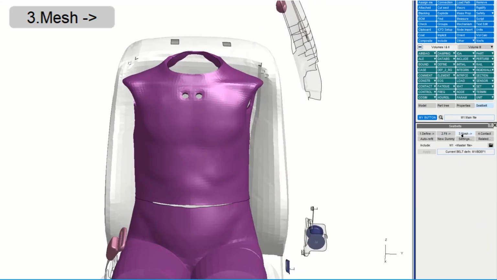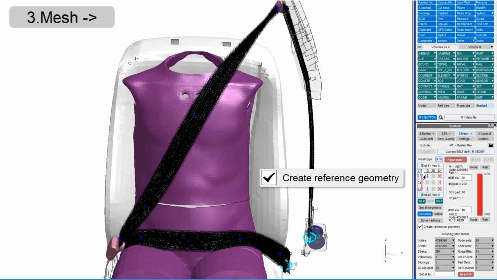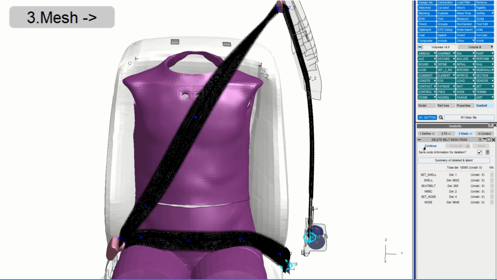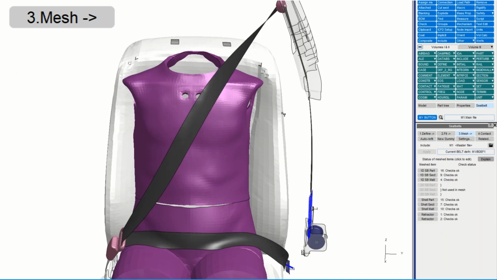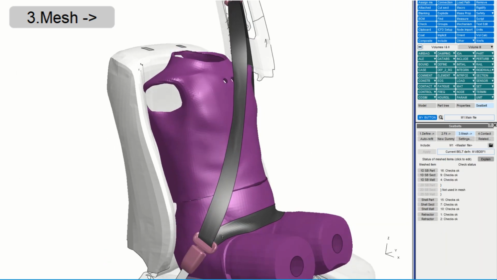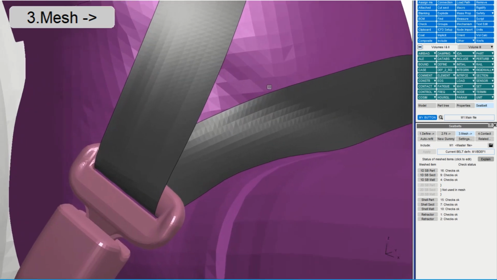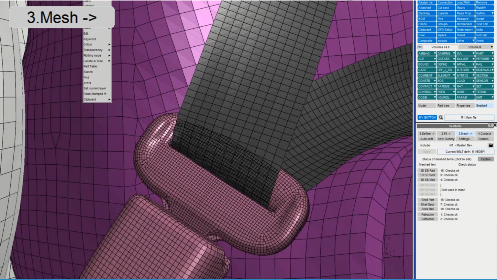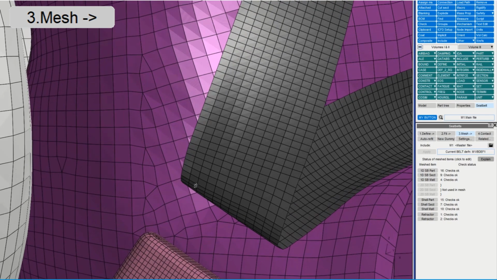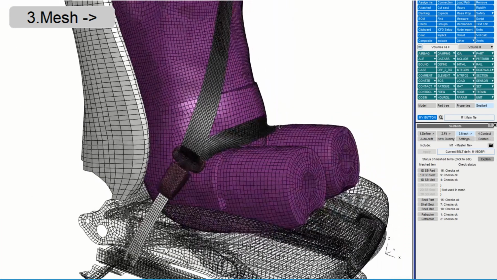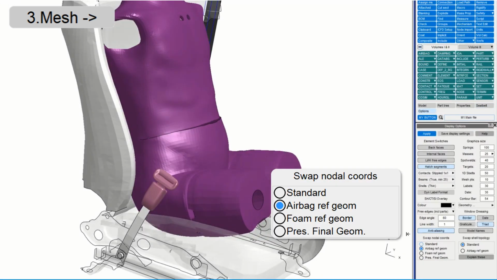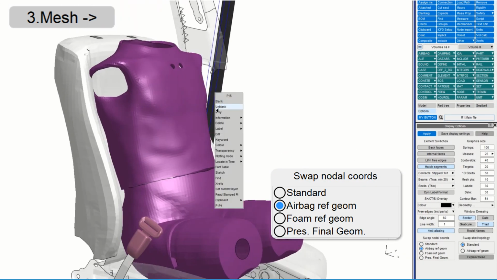So we can accept that path and move on to the seatbelt meshing panel, and you can see we've selected the create reference geometry option and just clicking through the mesh steps, and that's given us a very nice shell belt, 3mm length on average, a little bit of stretch just above the pelvis slip ring there, but don't worry about that.